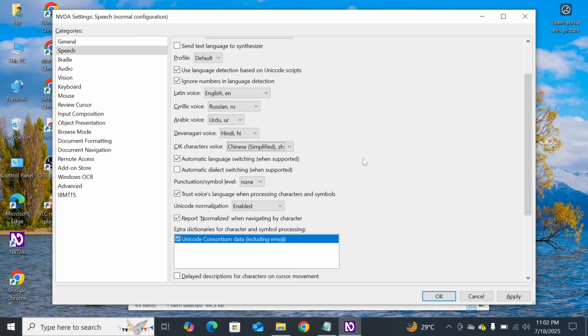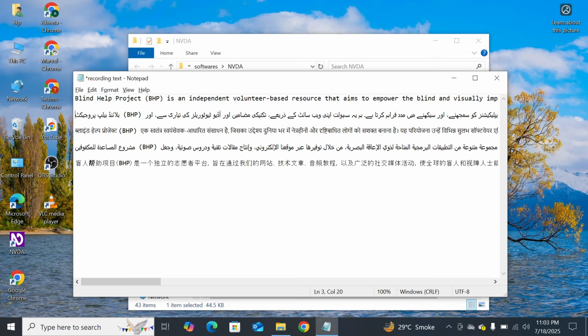Now our settings are done. The remaining options are not useful for us, so I'll press Alt plus A to apply the settings. Categories list, Alt C. Then Shift plus Tab to go to OK and press Enter. OK button. Now we will read the text. I have text available in English, Urdu, and Hindi.